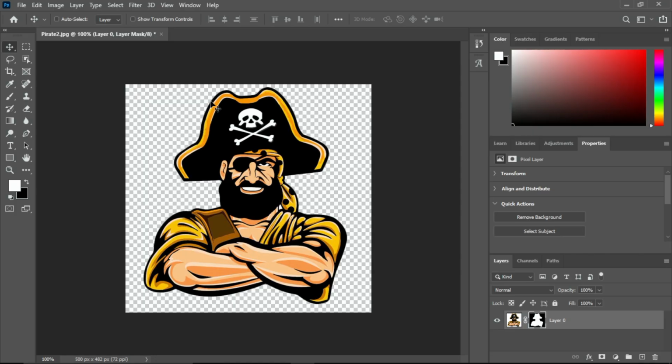So there it is. Now it looks much better. It's very even around here. There's no white showing anywhere. This will really pop when we do a downstream key with it. So I want to save it. I'm going to go File, Save As.